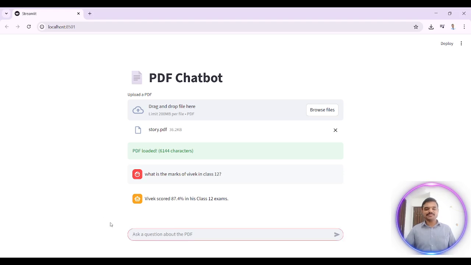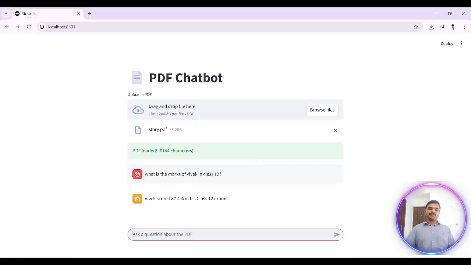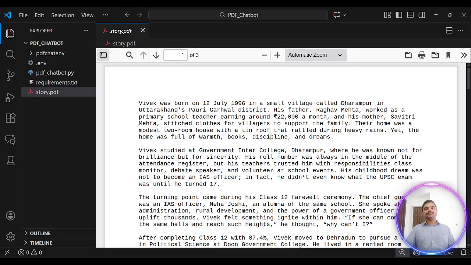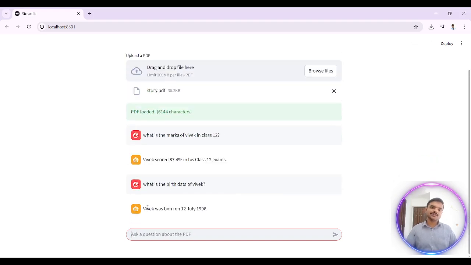Now I will just ask one question. Let's ask the birth date of Vivek, right? So I will show you. This is the PDF. This is the birthday, right? Vivek was born on 12 July 1996. We will ask, what is the birth date of Vivek? Hit enter. We will see. Thinking, this loading functionality we also provided. Vivek was born on 12 July 1996.